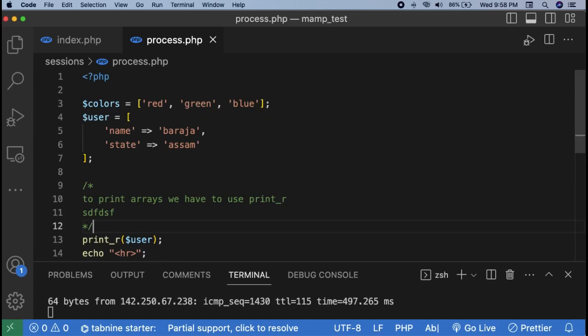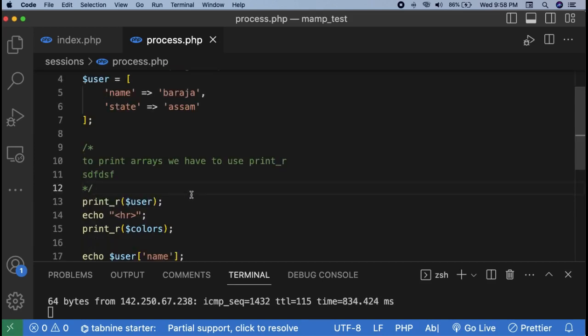Basically PHP uses an interpreter. Like it's an interpreted language. Compilers are different from interpreters. What does an interpreter do? It converts line by line. Okay? But compiler converts everything in one go.